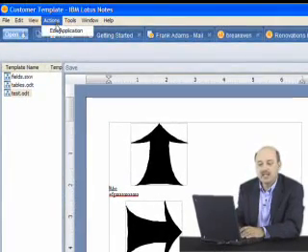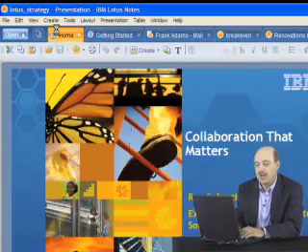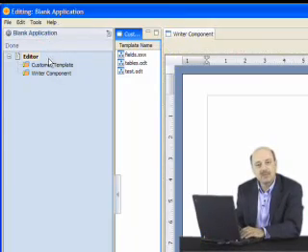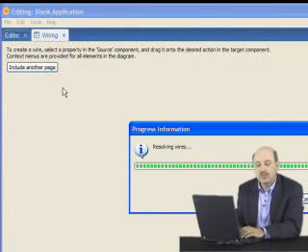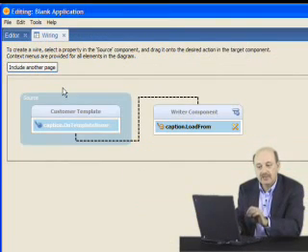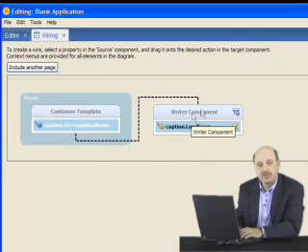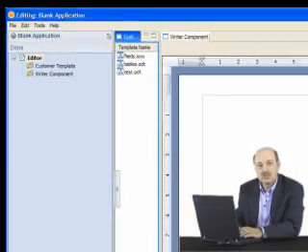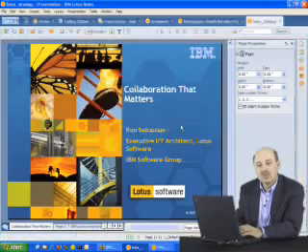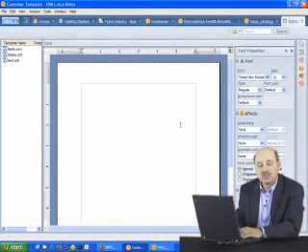Well, Notes 8 provides that capability natively with the product. I simply go in and say edit the application, place the components on the page that I want, bring up the wiring tool, and simply select the output of one application and point it to the input of the editor application. And that's all there is to it. I have now created a composite application that uses the Lotus Symphony editors as part of its application.